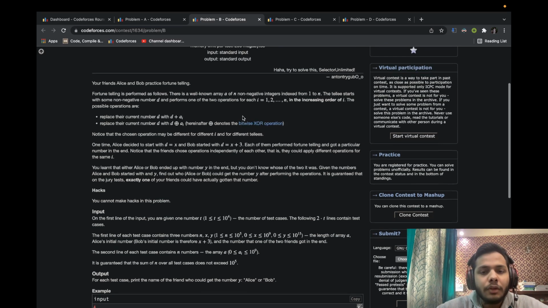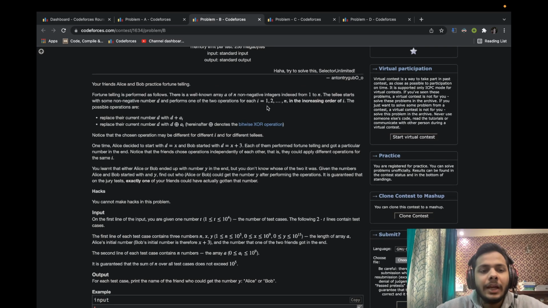So the problem statement is involved, but what's happening here is that there are two people, Alice and Bob, and both start off with a number. Alice starts with the number x, and Bob starts with the number x plus 3. And we also have an array A of n integers. At every index of A, we have two choices. We can either XOR the number A_i with our current number, or we can add the number A_i to our current number. And both Alice and Bob do this process independently.